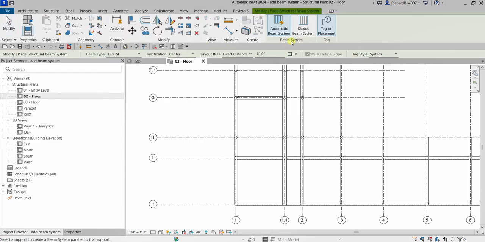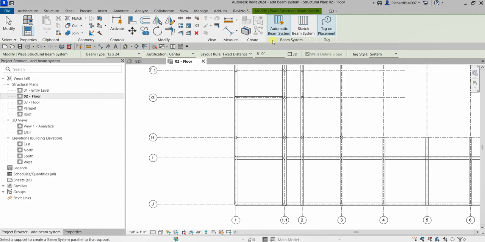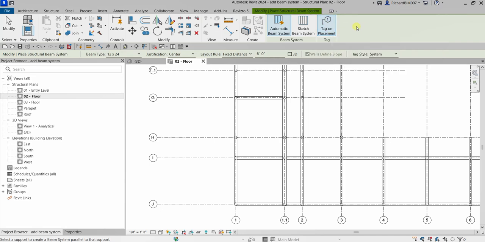Okay, and then after that, here on our beam system, make sure automatic beam system is selected. So we're going to create a layout that is used to control the number and spacing of a series of parallel beams. Also, right after I place the beam system, I want the tag to be placed automatically. That's why tag on placement here is toggled on, because you can click that if you want no tags to be placed on your beam system, but I want that to be automatically created, so I'm going to click that to toggle it on.